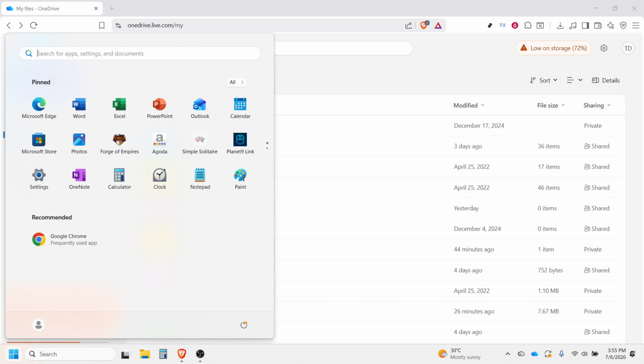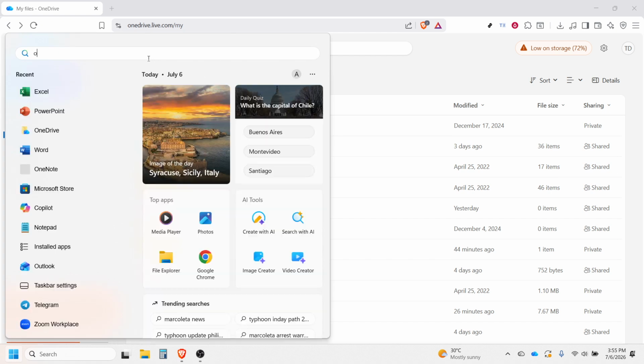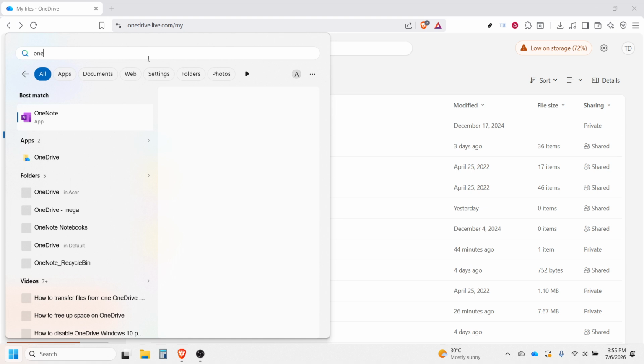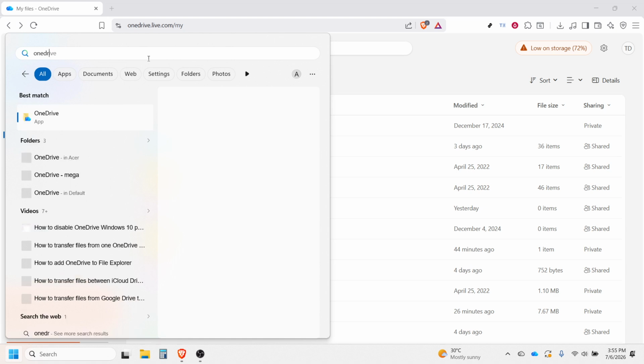Once the search bar is open, type OneDrive. As you type, Windows should begin showing search results automatically. In most cases, OneDrive will appear near the top of the results list. Take a moment to make sure you're selecting the correct app so that you're uninstalling the right program. This is especially helpful if you have multiple Microsoft-related apps installed and want to avoid clicking the wrong result.